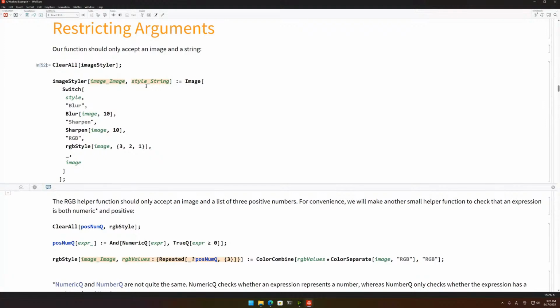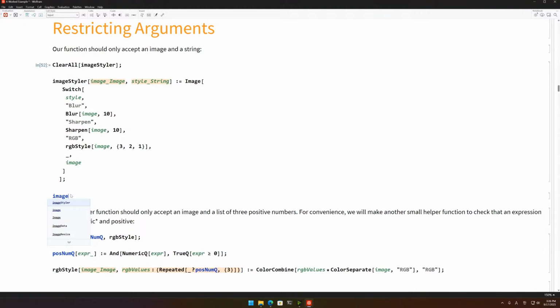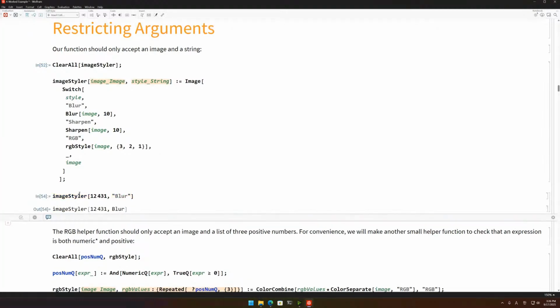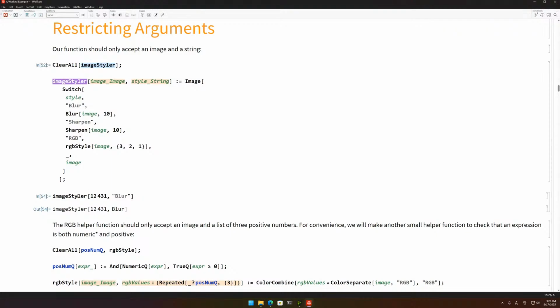You might be wondering what happens if we define our function like that. What happens if a user passes an image that doesn't have a head of image? The answer is that the function is simply not going to be defined. Let me show you what I mean by that. Let's pass some number, which is obviously not an image. Let's say blur. What happens in that case is the function returns itself, which is basically the Wolfram language way of saying that the function is not defined, or that function doesn't exist. So even though there is a function called image styler, there is no function called image styler that takes an integer as its first argument.